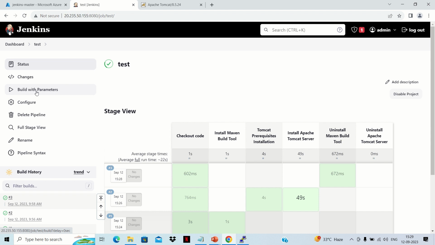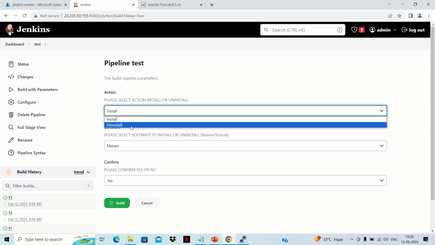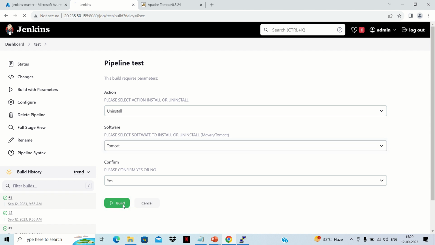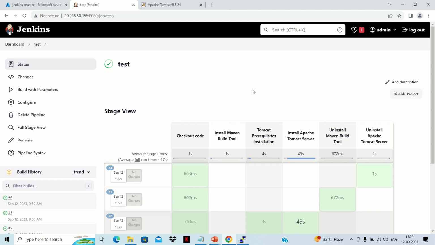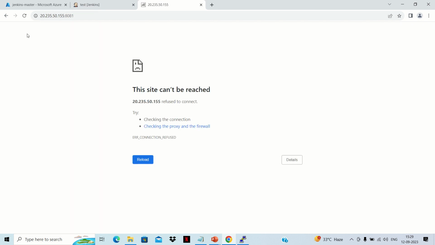And now let's go to build with parameters, go for uninstall, select software Tomcat and confirmation yes. Now it should go to the last stage only along with checkout code. You can see checkout is done, and now it is going to the Apache Tomcat server stage. Let's refresh this page and see whether Tomcat is there or not. Yes, you can see that Tomcat has been uninstalled.